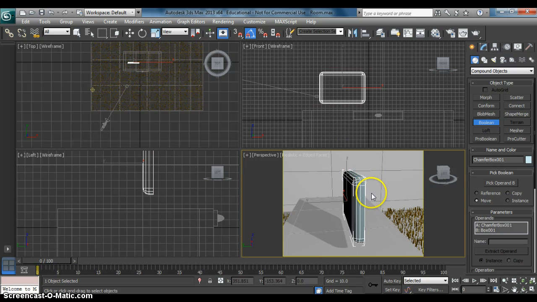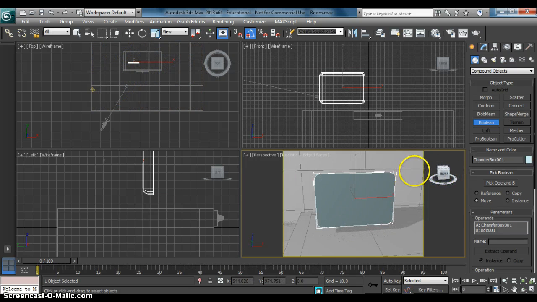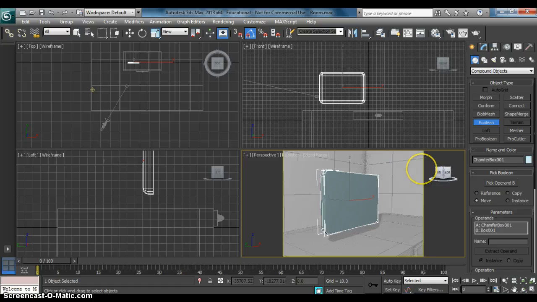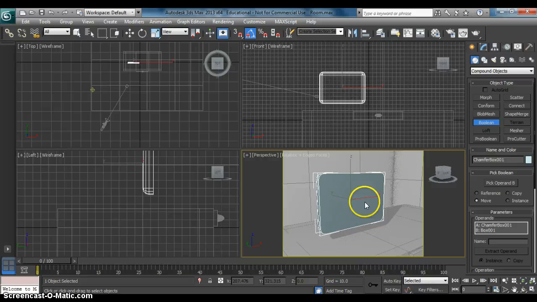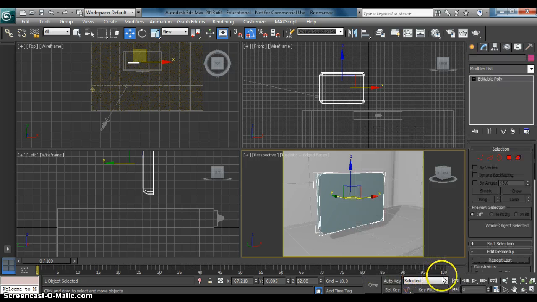It minuses that object. So you can see I've got this sort of shape here. Alright, it's starting to look a little bit like a screen. Press on boolean, and I'm going to make that into an editable poly by right clicking, convert to editable poly.